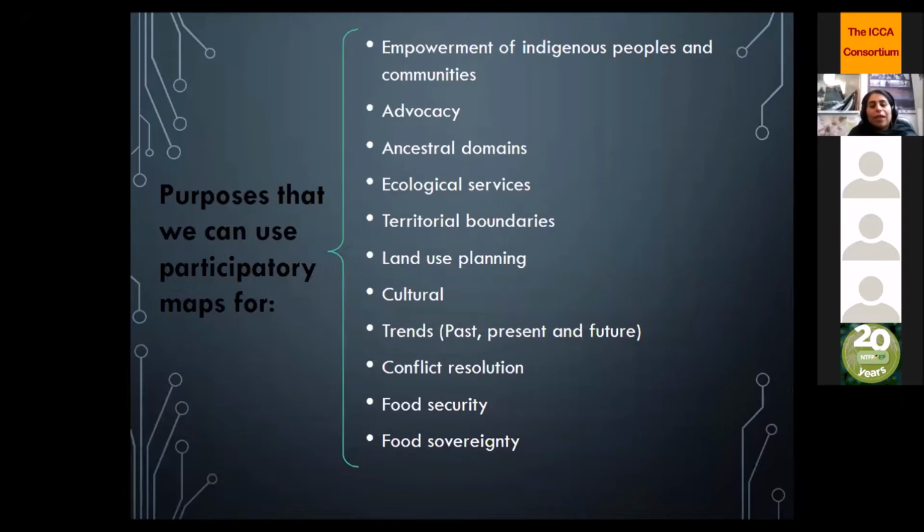And also, I mentioned ancestral domains. You can have the maps of ancestral domains. You can have the ecological services of the territory, and also the area that you belong to. These are some new methods coming to participatory mapping and participatory GIS, about ecological services or land use planning. We can have these maps in a participatory way, not by some consultant or technical person preparing those maps. And also for territorial boundaries, and we are also using it for transboundary conservation, and some territories in transboundary areas. We can have cultural participatory mapping, and we can use it in a cultural way.